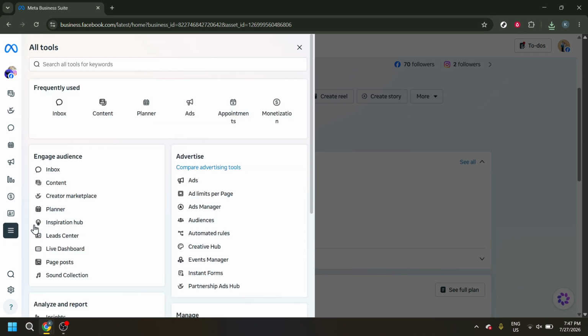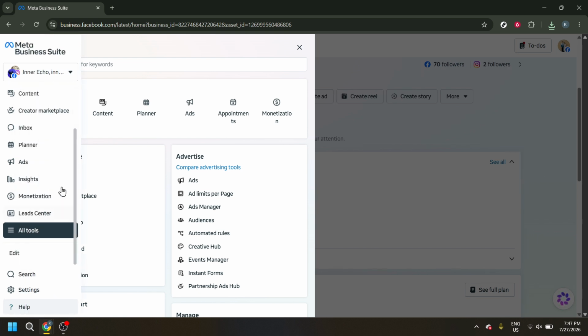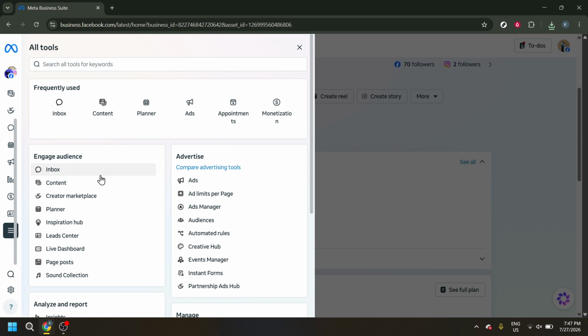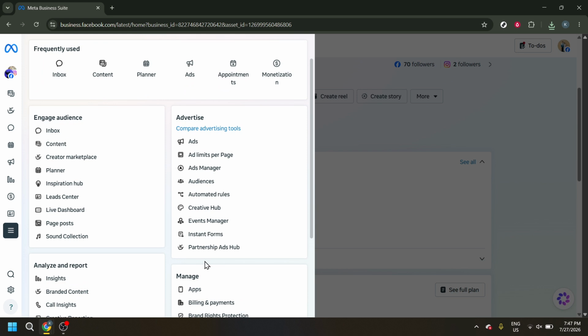When you open it, you'll see a panel or menu with additional options that may not be visible in the default view. This area is useful whenever you need to find a feature that isn't immediately shown on the main dashboard. After the All Tools menu opens, look through the available options until you find Live Dashboard. Once you see it, click on Live Dashboard to open it.